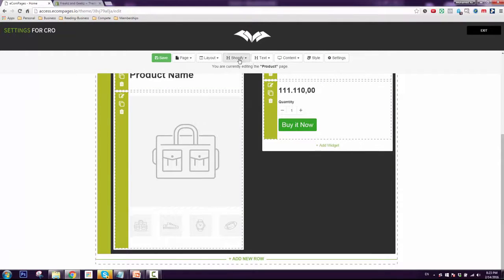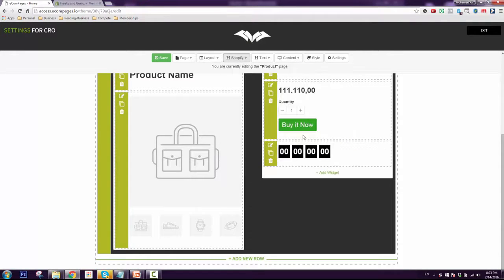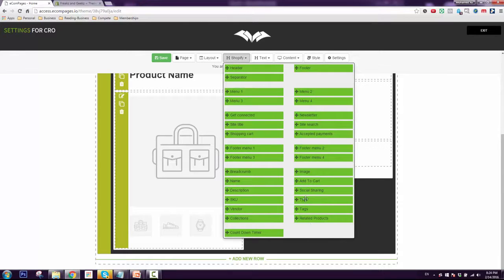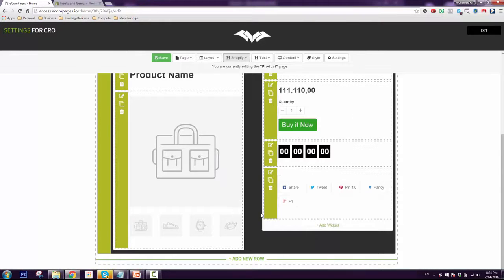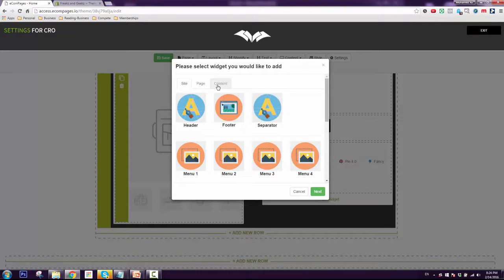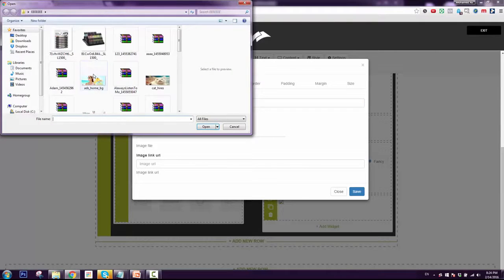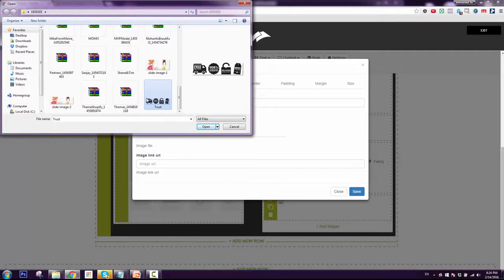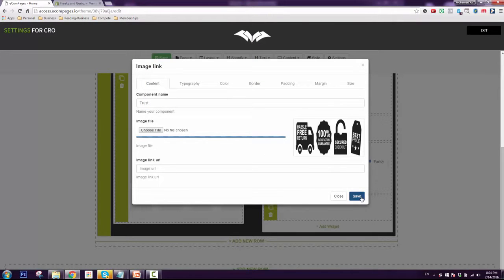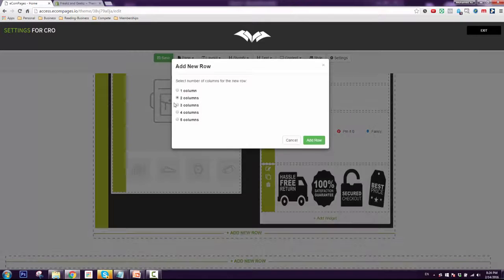After that, maybe I would want to add the countdown timer, sorry. And I would want to add social sharing right here, and probably let me add the trust banner there. So I will just add a widget. I will add an image, and let me call this trust. And I will just go ahead and choose a file here. Let's see, where is it? Right here. Done. So there it is. And that's my page that I just built.